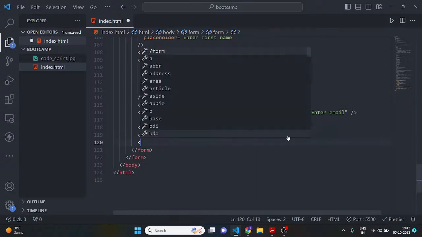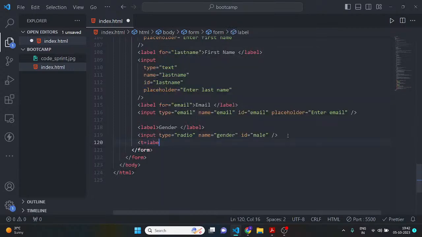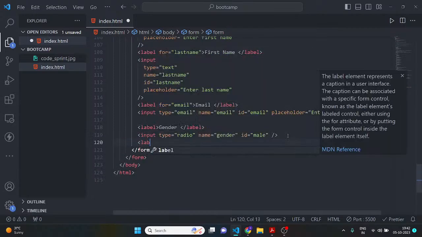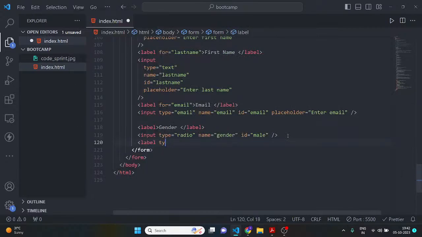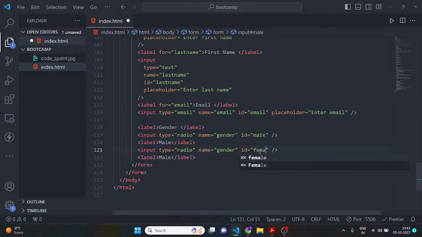Then label. Sorry. Label type, or not the type. Male. Okay, I'll copy this and paste it here. Gender male, and ID will be female. Female. So what do we call this? From here to here, we're defining a radio input. I'll show you how it looks.